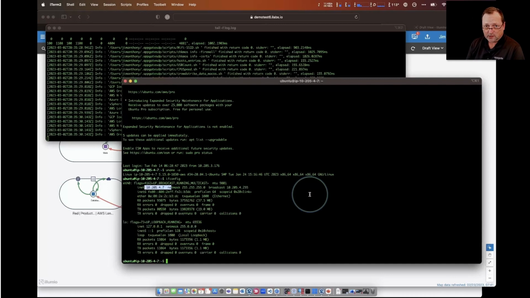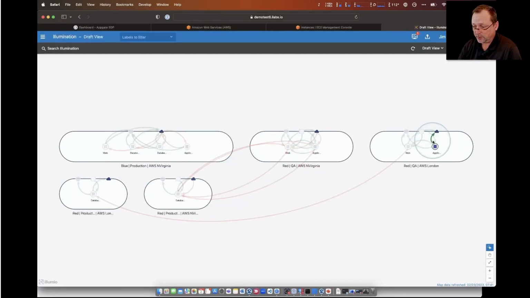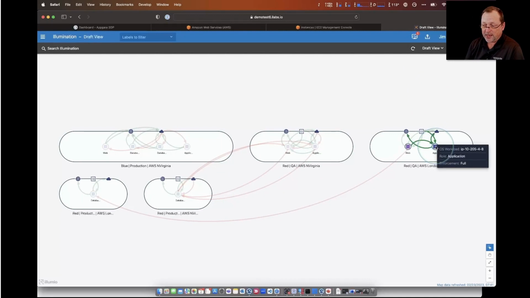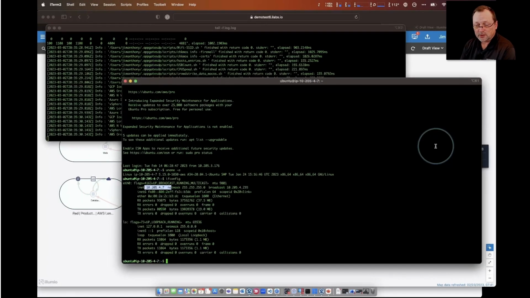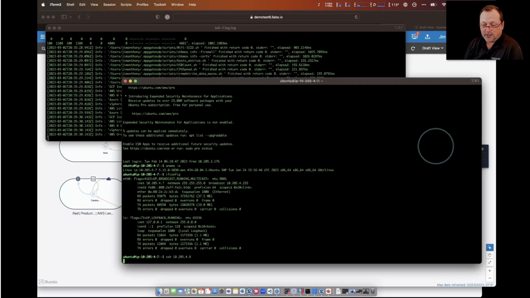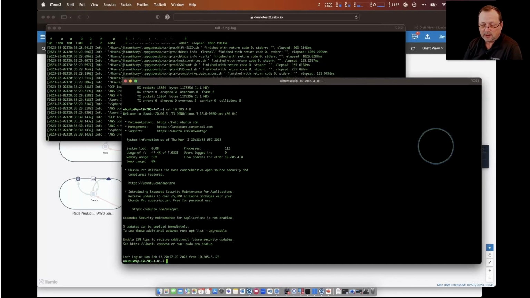Now from here, if I try to move laterally to another server, let's flip over here and look at the IP address of the application server in that environment, it is .8. Alumio is going to control my ability to do that. So if I SSH laterally to 10.205.4.8, Alumio says, hey, yeah, you're allowed to do that because that's also a QA instance, right? So Alumio is controlling that flow.